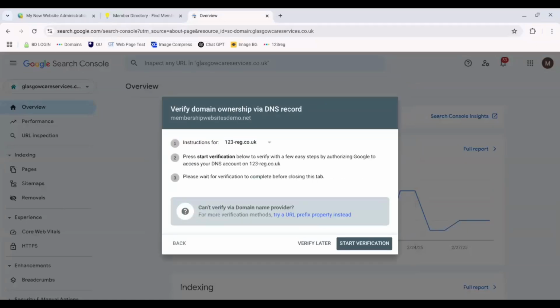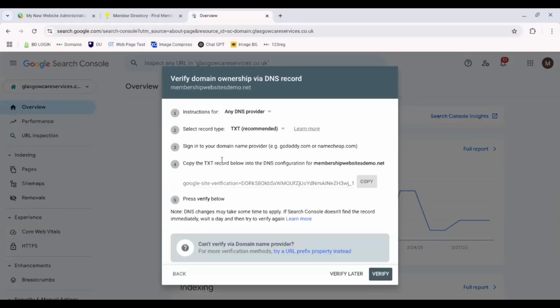Now, how you've got your domain set up will determine which way you go next. Our domain is purchased through 123reg.co.uk, but the name servers are pointing to the Brilliant Directories website. So what we're going to do is, number one, where it says instructions for, we're going to use the drop down arrow, and we're going to just use any DNS provider.